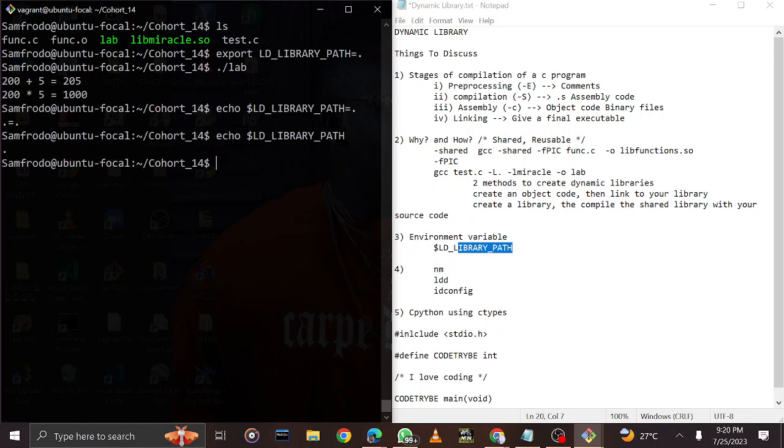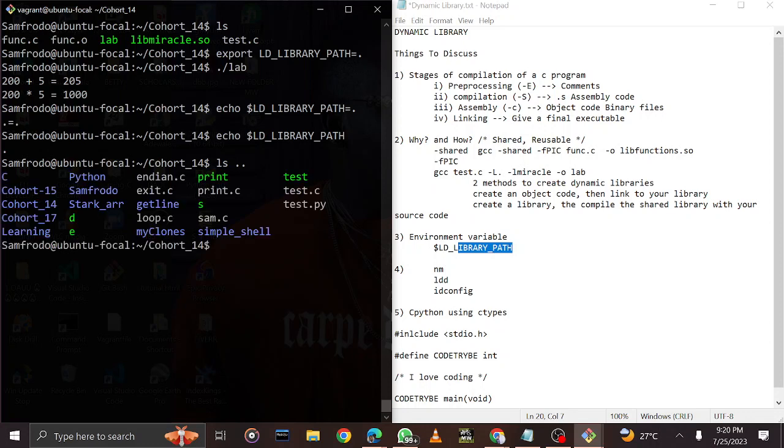Now I want us to do something. I'm going to delete what I have inside this variable. I just did ls dot dot to show what I have inside my parent directory, that is the directory that is the parent to quote 14, which is vagrant, right? So let me just put nonsense inside this library path.